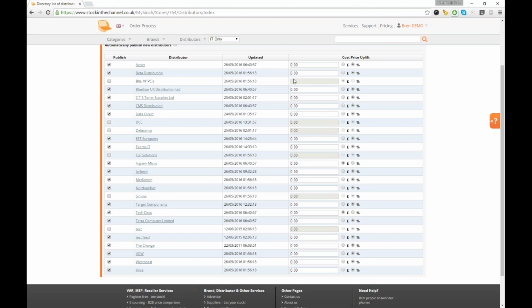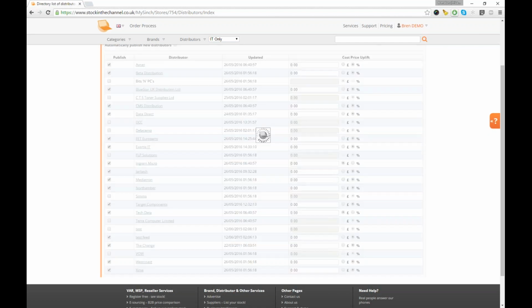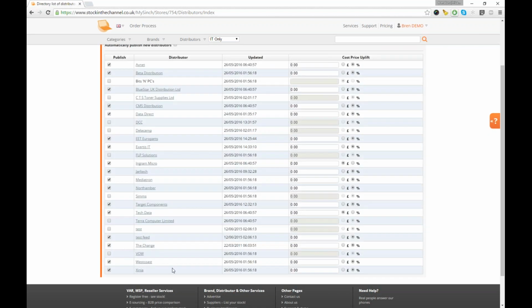So this is the first element of product selection really, and typically people might work with 4, 5, 6 distributors for export, but they might have visibility of 20. This is quite normal.